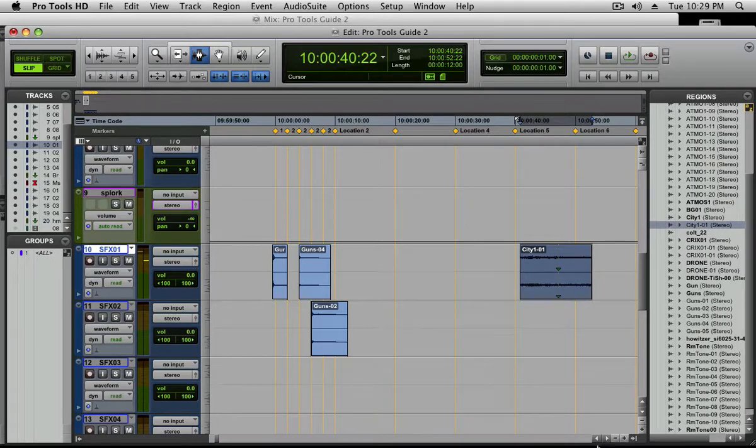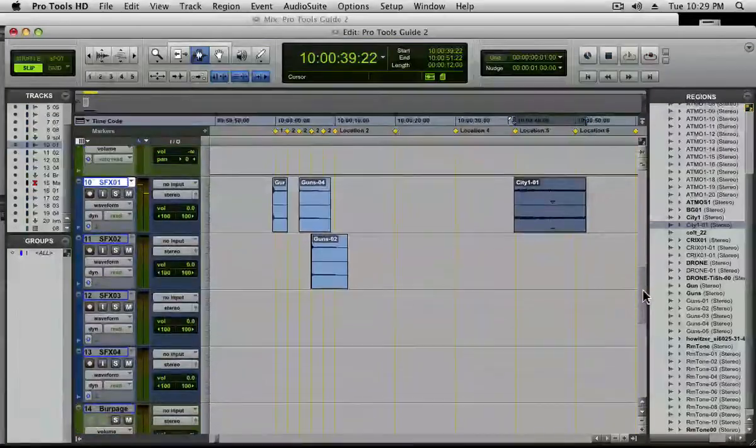There's that. Now I've got to nudge it 1 second earlier in time. Well, that's easy enough to do. Command Option keypad plus minus till my nudge value reads 1 second, and hit the minus key. Then I have to duplicate it on the next 3 tracks, proving that I'm not losing synchronization.